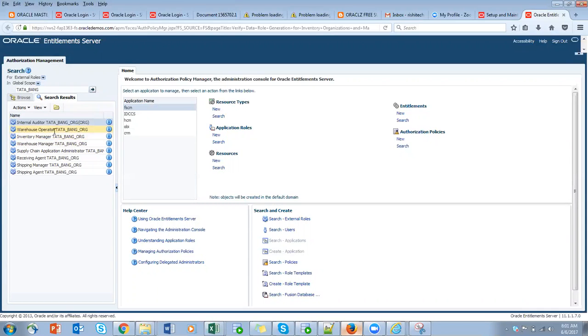See here you can see: Warehouse operator, Tata Bangalore, inventory manager, warehouse manager, receiving agent, shipping manager, shipping. We will see the purpose of each role. Just now I am trying to show you how these responsibility, I mean roles concepts, work in Fusion applications. If I assign the receiving agent role, he can receive material into your organization. Shipping agent means he can ship material from your organization against this BU. Sorry, this inventory organization. Any questions here?